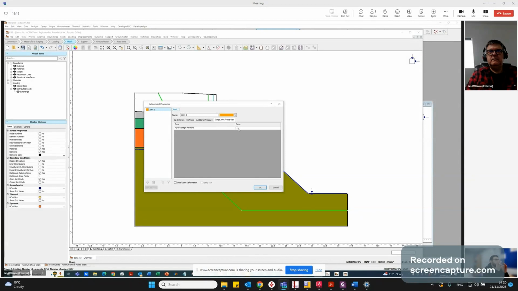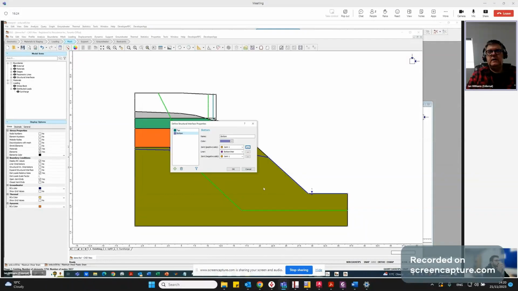Okay. So is this the joint between the element and the soil? Yeah, so this is the joint between the structural beam and the soil.